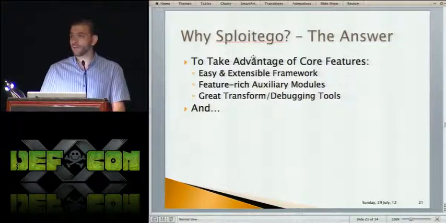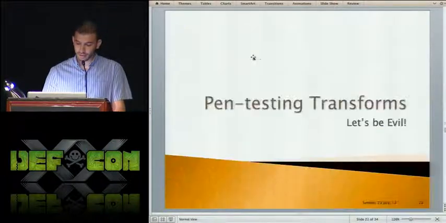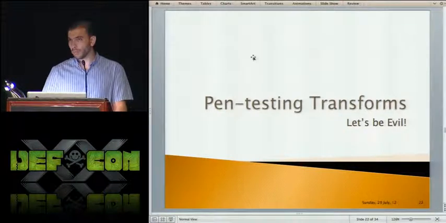Feature-rich auxiliary modules, and you're going to see some things right now. What the first demo showed was actually SCAPI integration for Maltego local transforms. And I've provided you with some great transform debugging tools. And finally, some really good pen testing transforms that I hope you'll be able to use and maybe even add to your artillery.